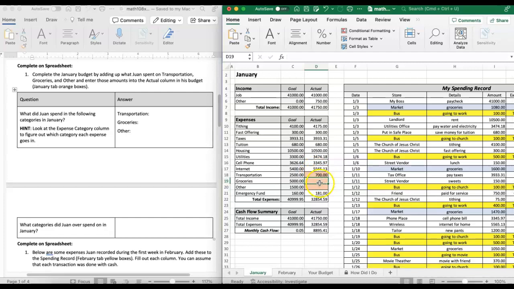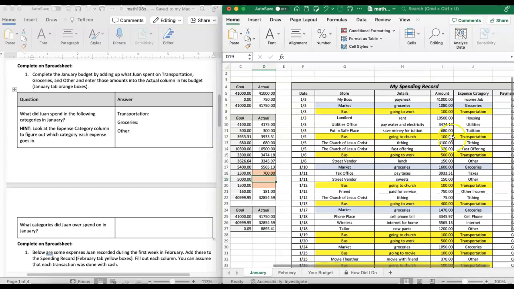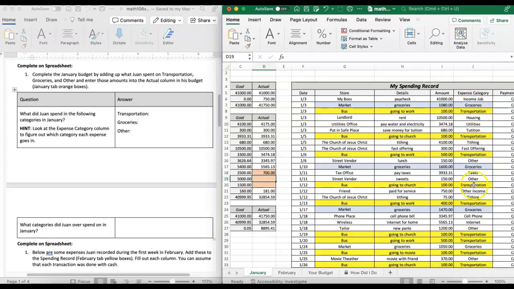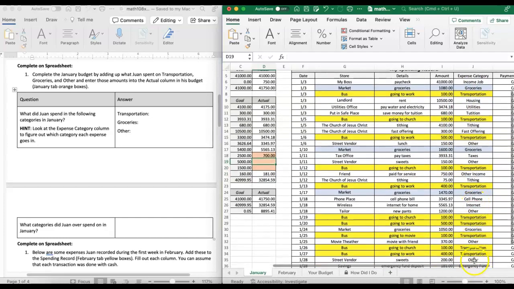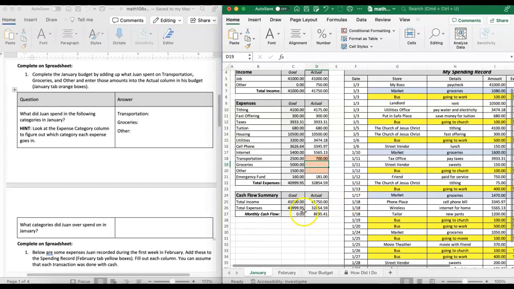You'll do the same thing for groceries and for the other categories over here, and you can find those listed under "other" down here, and you'll add those into here. Then you'll see at the end that Juan spent too much for what he wants.